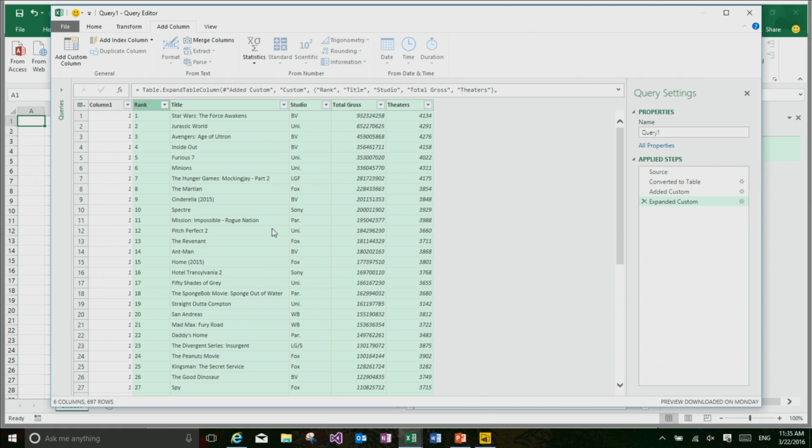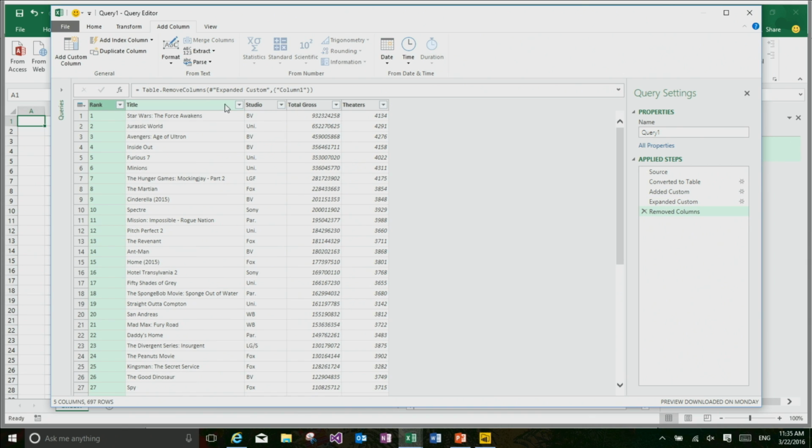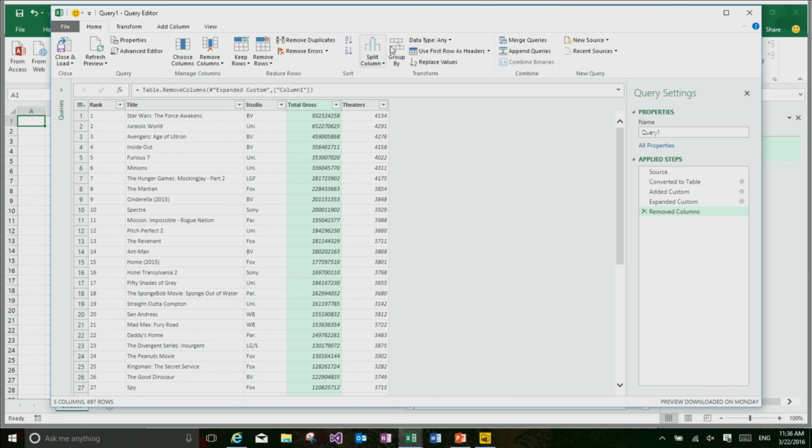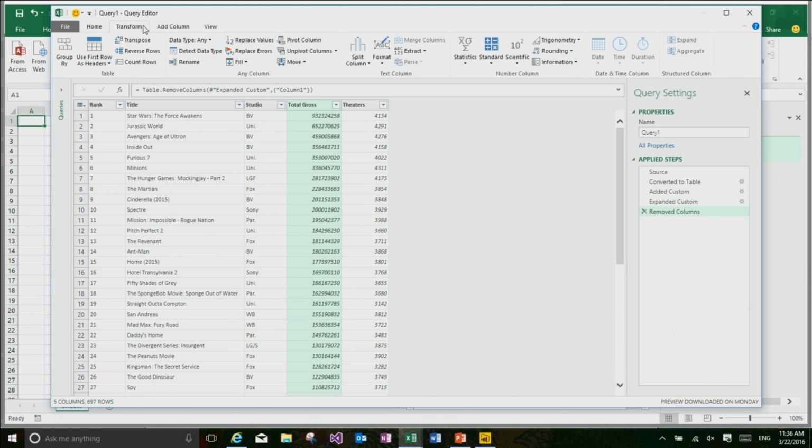And voila, that's my full table with 697 movies. I can now get rid of column 1. And I'm going to go ahead and make sure that I have the right column types over here. Actually, instead of using this, why don't we use something that we just added recently.